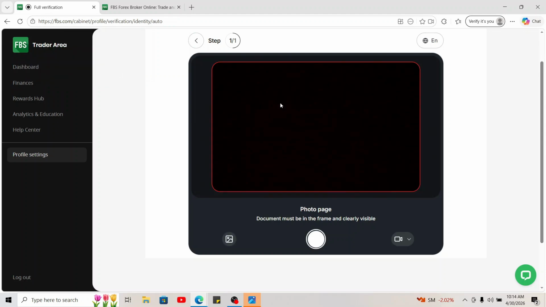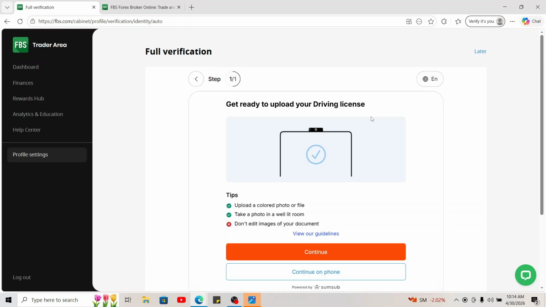Make sure the document is in the frame, clearly visible, and take a photo of your document. You can also continue this on your phone by clicking Continue on phone and following through the instructions. After verifying with your document, the verification usually takes minutes to 24 hours. You'll get an email or an app notification once it is approved.